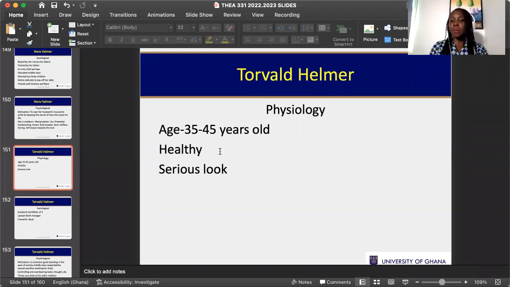Torvald Helmer. His physiology: he could be about 35 to 45. I'm thinking more like 45 and a bit above, because he's behaving like someone who is much older than her, treating her like a little child. He talks about her like she's a little child. It means that he's definitely over 10 years older than her.